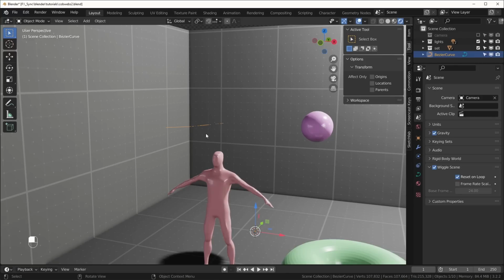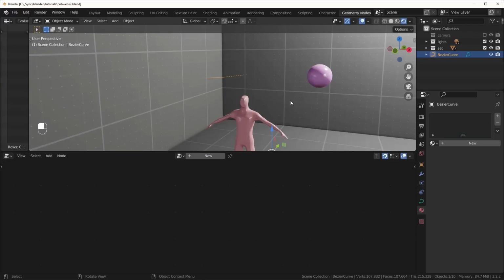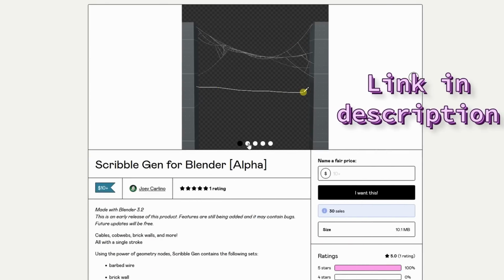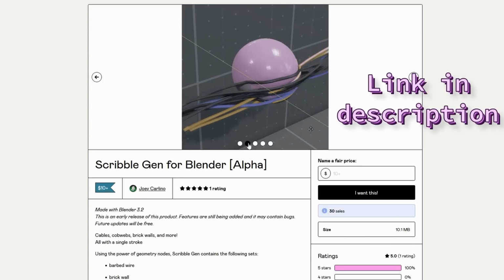So now that we have this working, we can go over to geometry nodes right here. By the way, you can get this on Gumroad if you don't want to make it. It's a product that I just released called Scribble Gen.